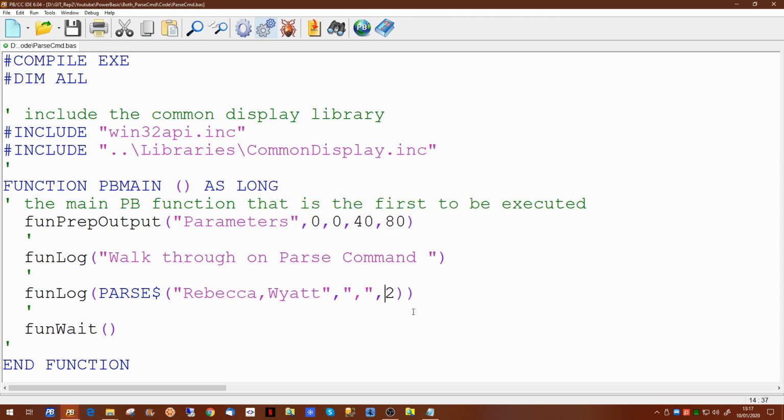If the element number is negative, you're instructing the parse command to work from the right hand side of the string backwards. In other words, this would get the last element, which would be the surname.